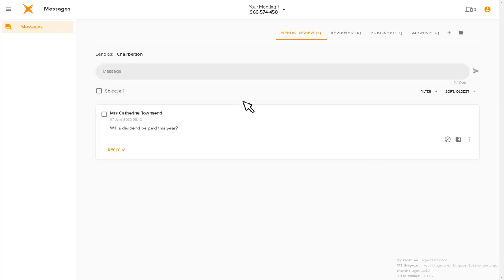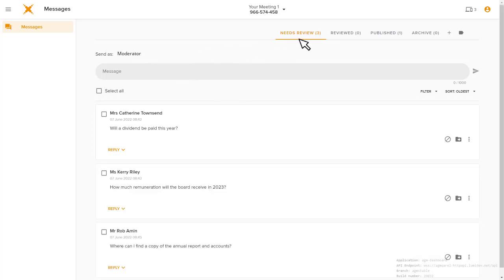When you start to receive questions, they arrive in the Needs Review tab first. To push messages to the chairperson, simply move them to the reviewed folder, and they will be displayed to the selected projector screen. As mentioned, the published folder displays any message to all the participants. But again, we can disable this. Finally, questions moved to the archive folder will be saved for the end of meeting report.